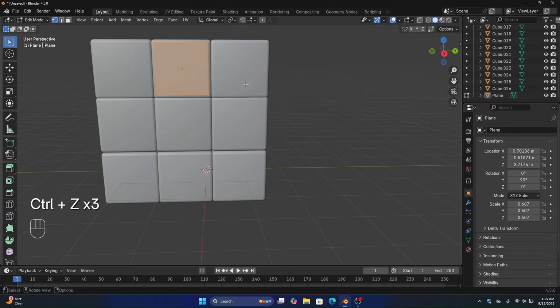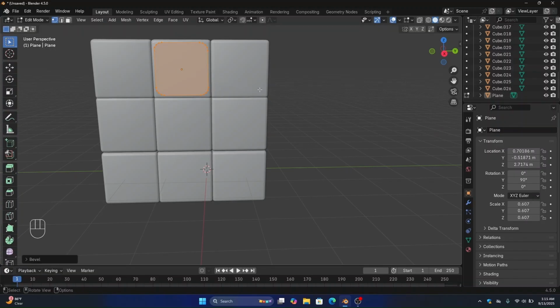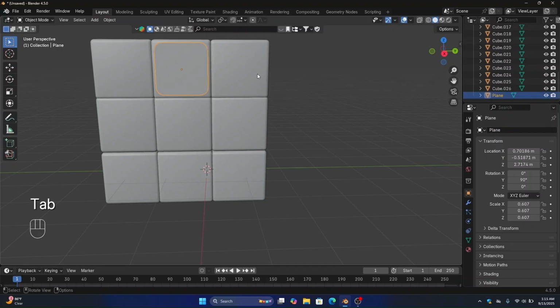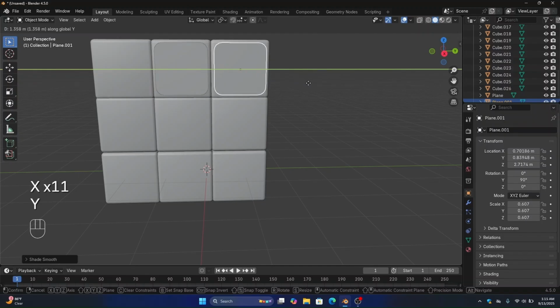Sorry, before it was looking nice, but we have to bevel it a little bit, not a lot more, like this. Yeah, like this. Now it's looking fine. We just have to shade smooth this and then Shift D to duplicate on the y-axis like this. Move it a bit on the y-axis like this.